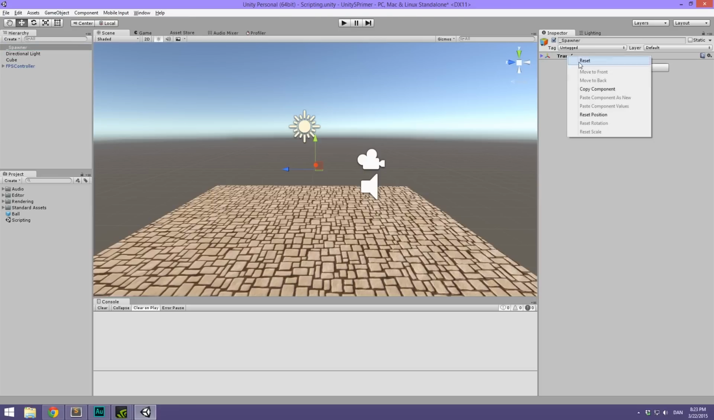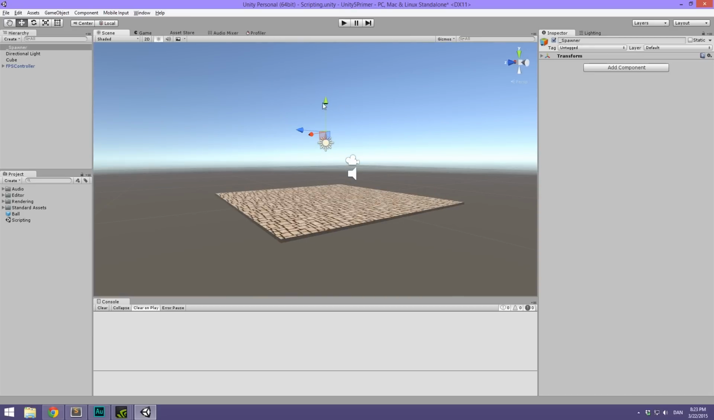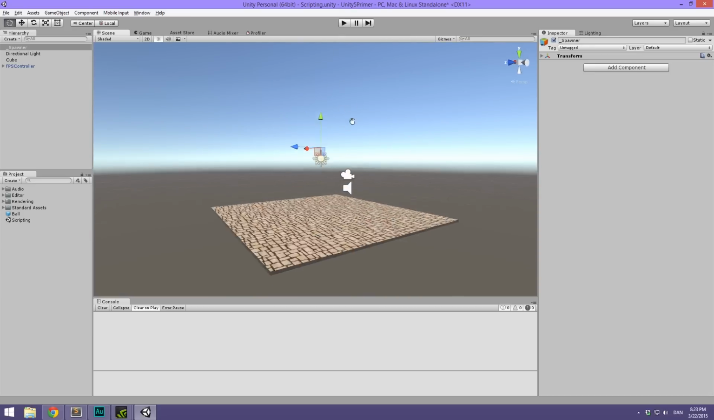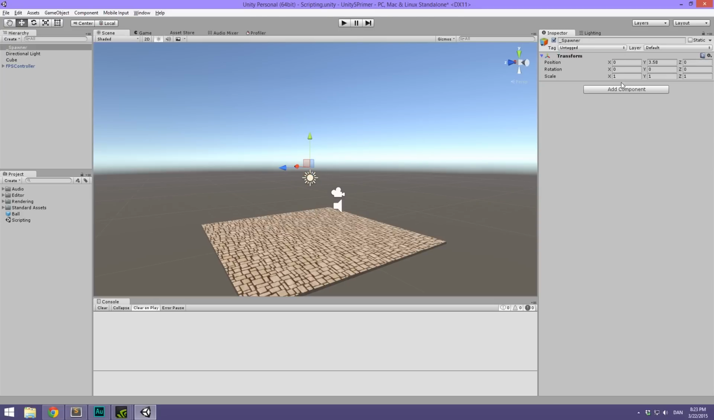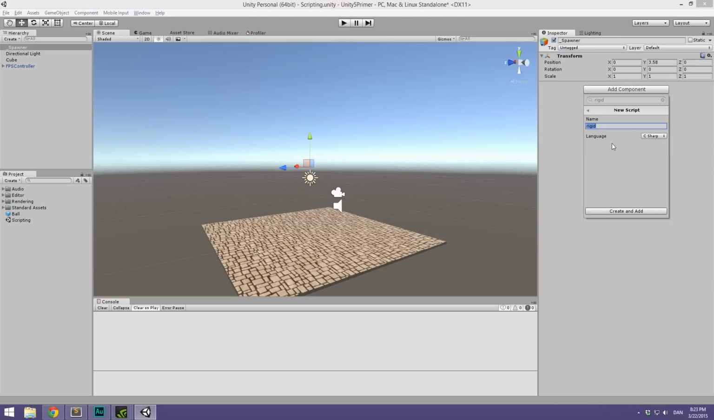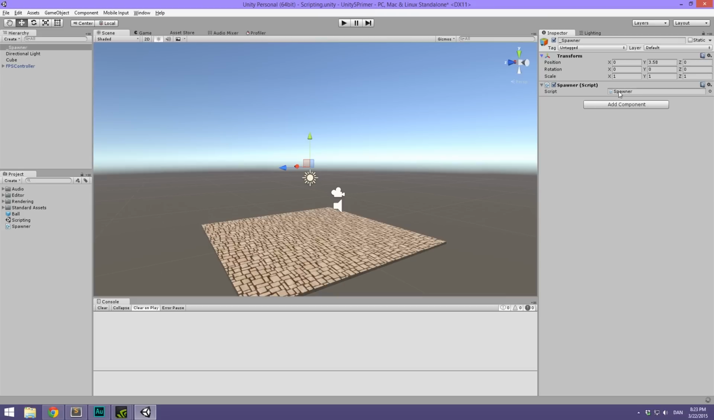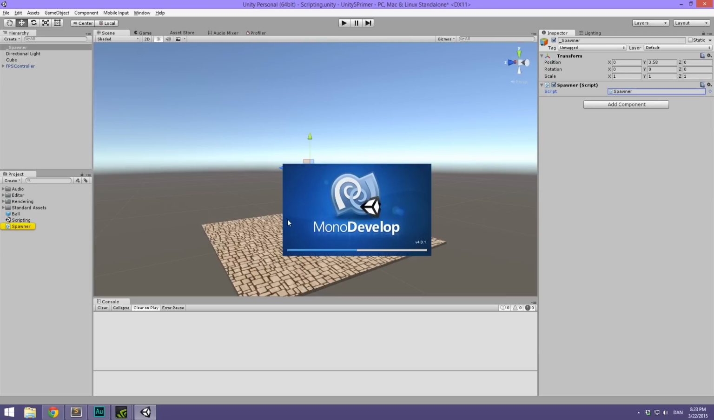And I'm going to reset the transform and then move it up to where we want the balls to start spawning upwards. And then go under Add Component, New Script, and we're going to call this one Spawner. Then let's double click it to open it up in MonoDevelop. And it's just going to take a moment.